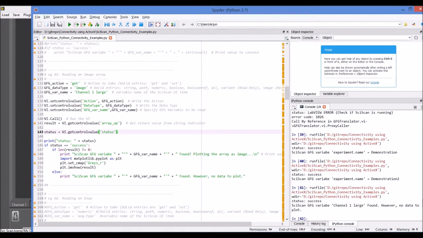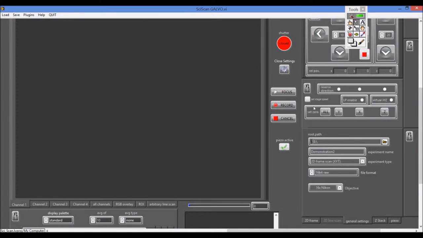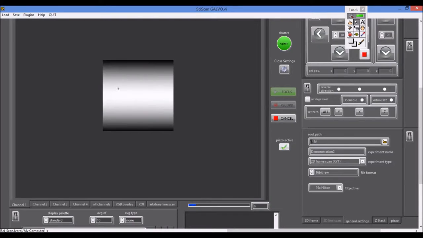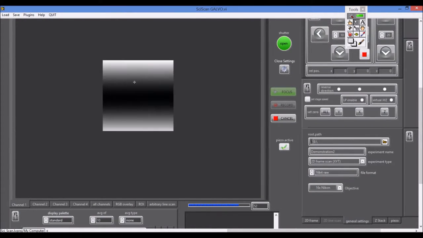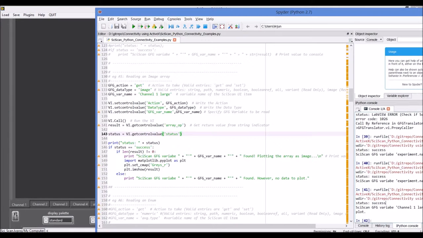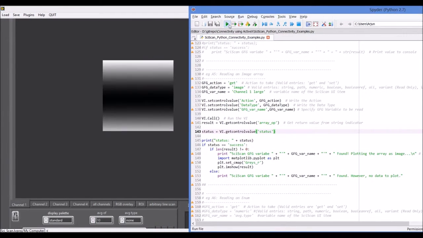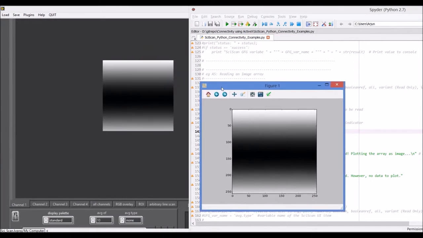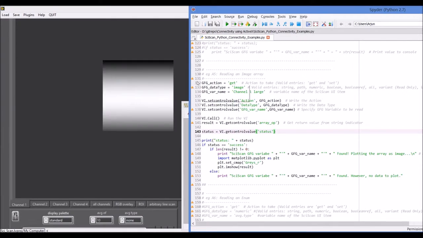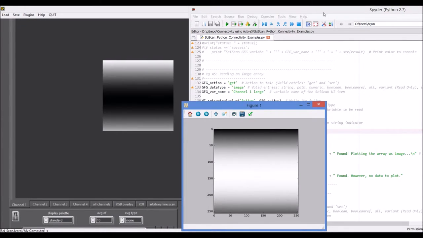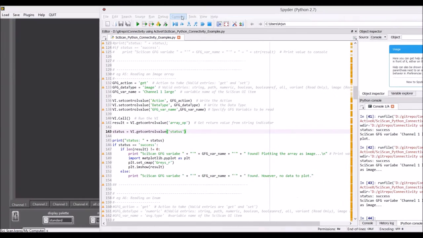The status is success, but you also get a message which says that you've got an empty array. It's because we don't have an image in SciScan. So we'll go ahead and focus to get an image. I'm running a development system, so this is simulated data that you're seeing, but it would work the same way if you're imaging a live sample. I'll click run, and I've plotted the image there. I'll click run again, and you've got another image. The status is success.